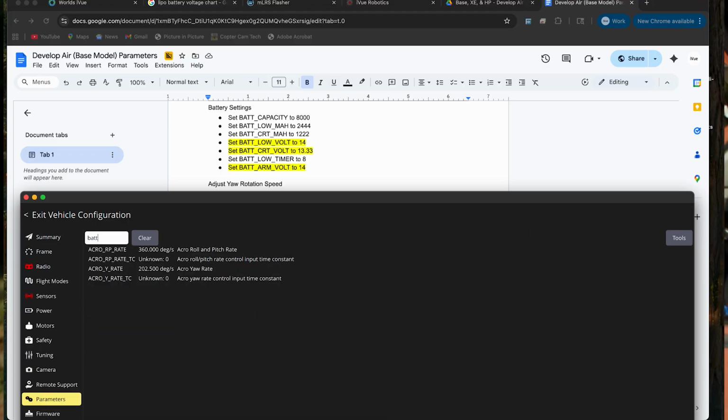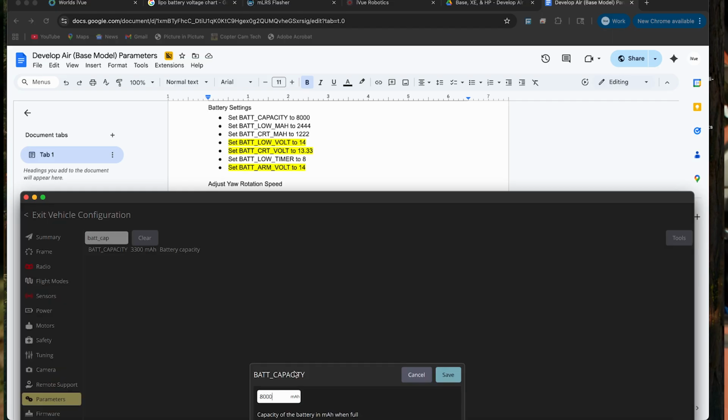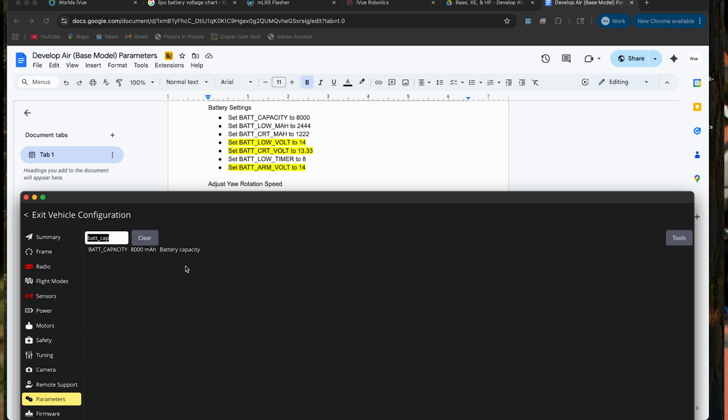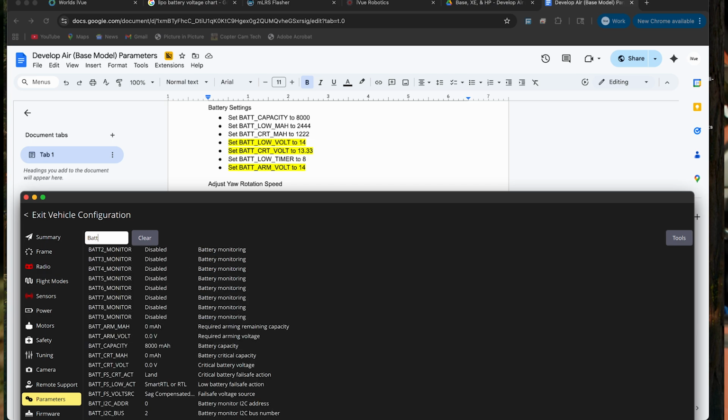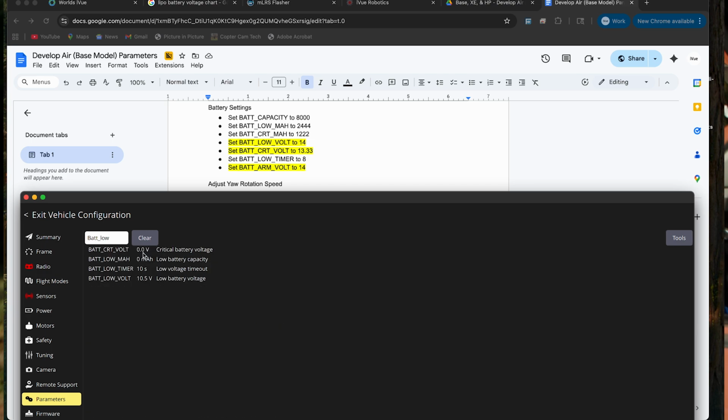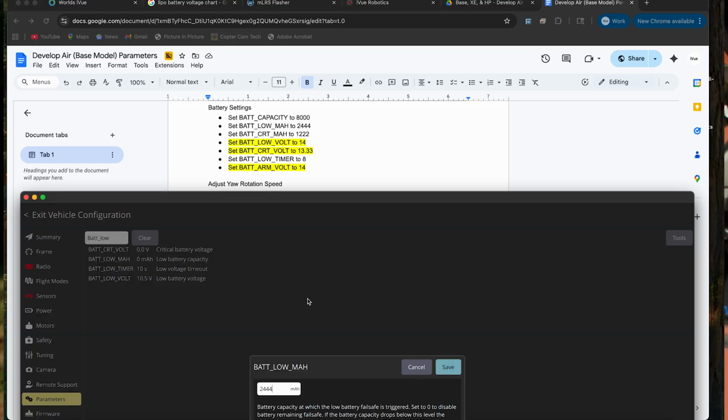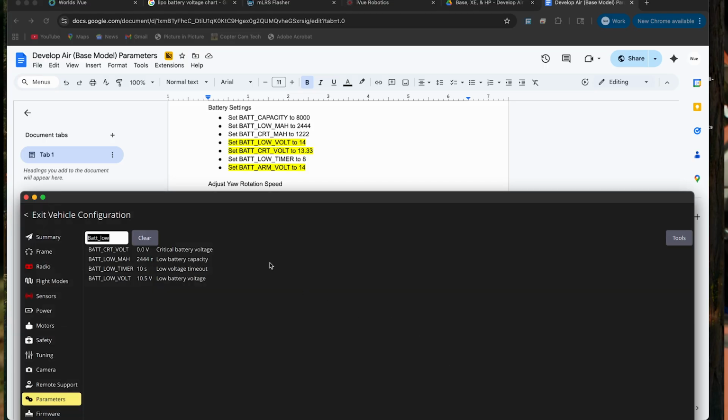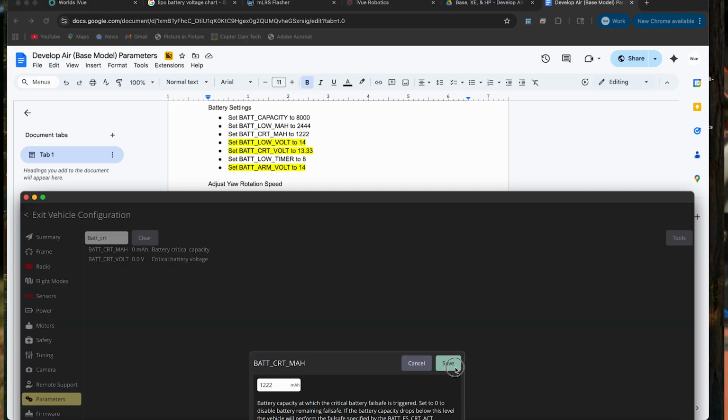Parameters, battery capacity, 8,000 milliamp hours. All right, battery low milliamp hours. So this information is used to trigger the fail safes that we had set earlier. Critical milliamp hours, 1,222.